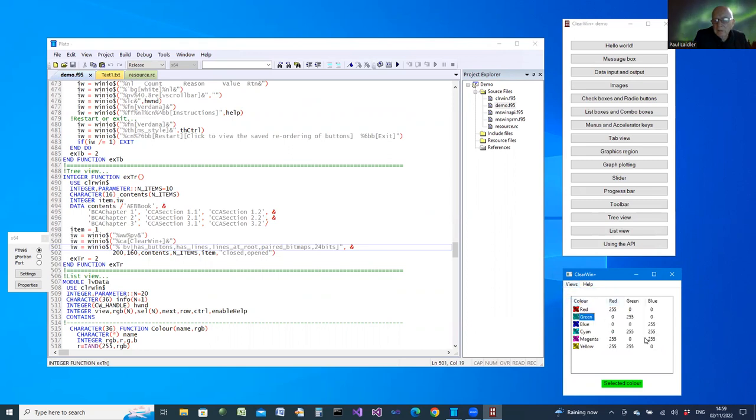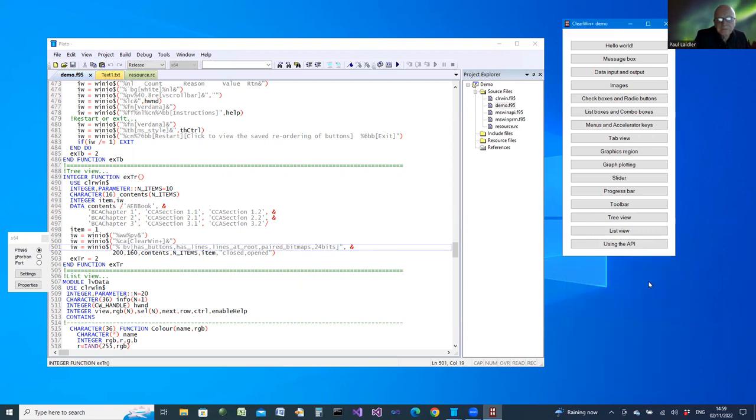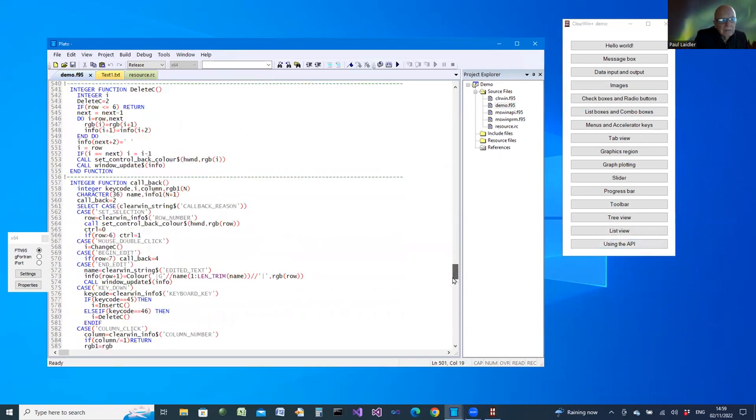A report is what we had at the beginning, and each of these has different fields. And again, it's quite powerful, but quite a lot of work to get into that. But if you want to use a list view, then you can use this example as a starting point. And then finally, we have this.